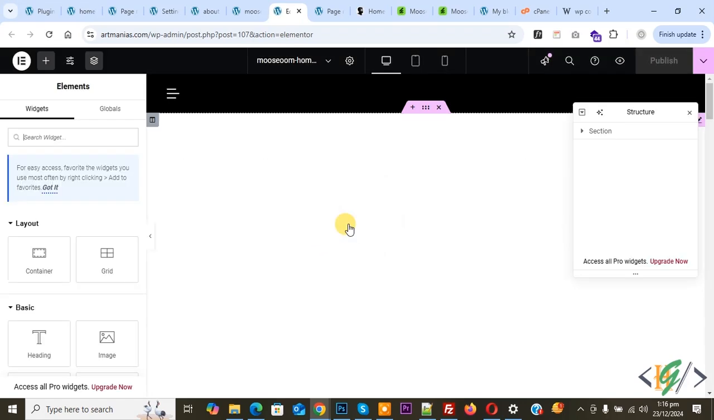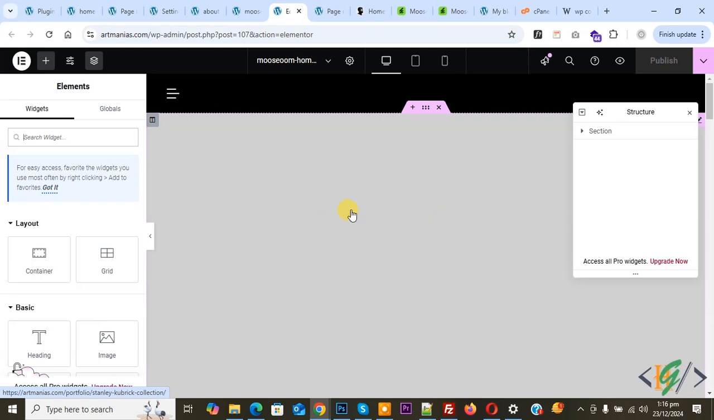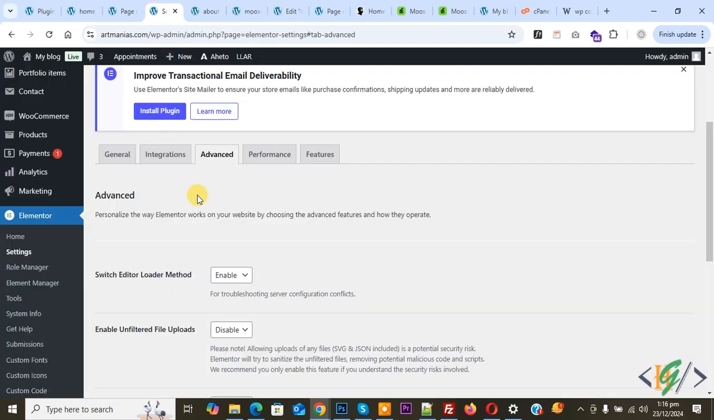And then you see our issue is fixed. Now the Elementor page is loading. So you can apply any method and your issue will be fixed. Now you see the page is loading in Elementor. So in Settings, Advanced, we enabled Switch Editor Loader Method.